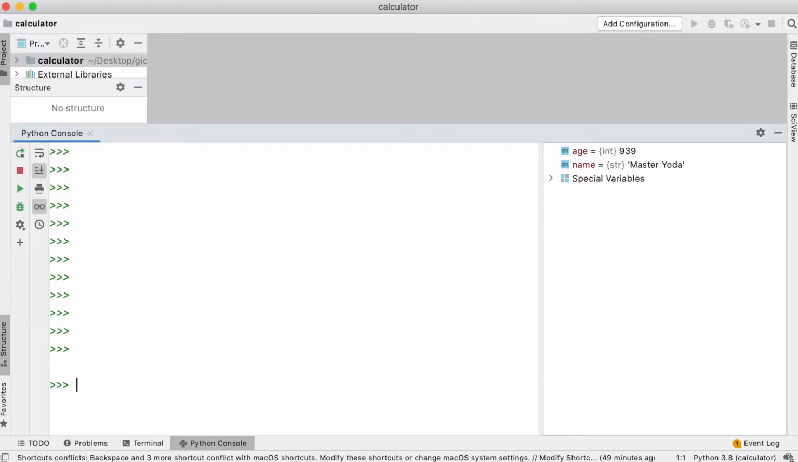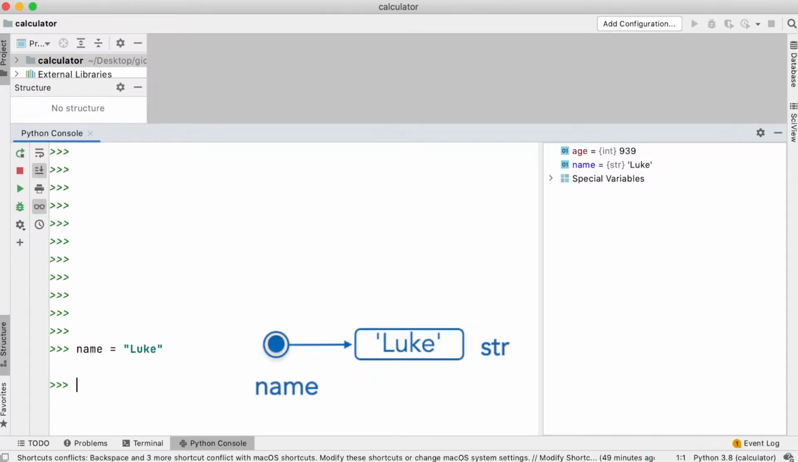You can think of a variable as a label or name to access data stored in computer memory. Defining a variable and assigning a value to it is a simple process. You just need to give it a name, use an equal sign, and create an object for the variable. In this example, we create a string, Luke, and assign it to a variable called name.